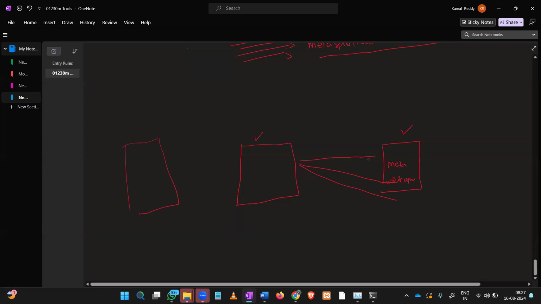But just to cut the cost, we don't want to invest that much just for learning purposes. What we are doing is we are virtualizing everything within your laptop. We are creating our own lab.